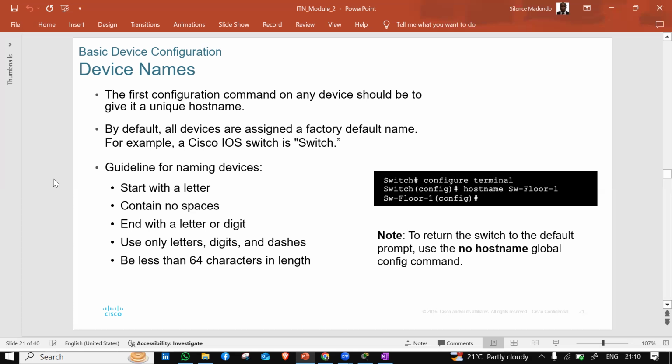The big issue here is my device should be named. And what's the command for naming a device? The command is in the global configuration mode, right? The command is not everywhere, you see the command here. We are in the global configuration mode, config hash. The command is hostname and the variable is sw-floor-1, and that is the name of the device.